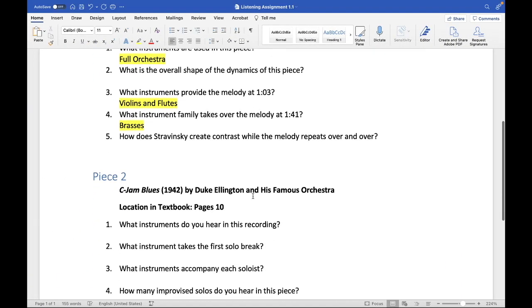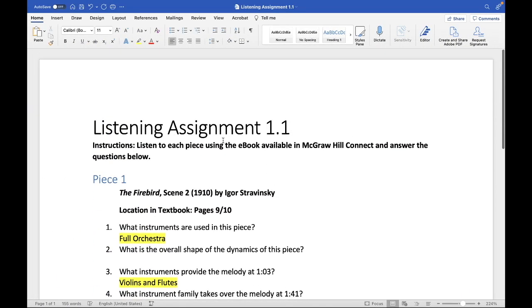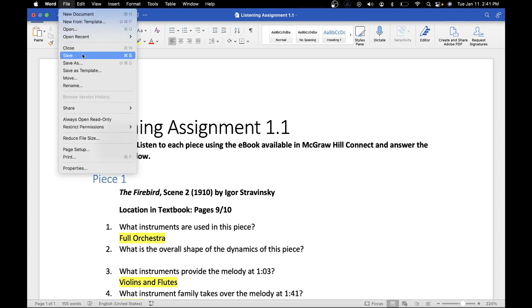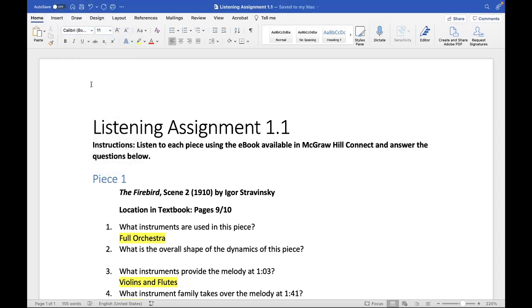Now, once you've answered everything, the next thing you need to do is save your document. If you don't have autosave turned on, make sure that you save the document. You can either click the little hard disk icon, or you can hit Control or Command S, depending on if you're on a Mac or a PC, or you can go up to File and hit Save. You don't have to put your name or anything on it. It's automatically going to show up for me in Blackboard.